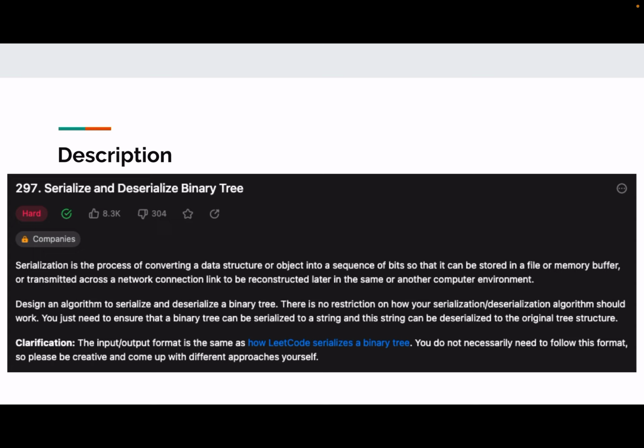There's no restriction on how your serialization/deserialization algorithm should work, and you just need to ensure that a binary tree can be serialized to a string, and that this string can be deserialized to the original tree structure. So, some clarification: the input-output format is the same as how LeetCode serializes a binary tree, and you do not necessarily need to follow this format, so please be creative in coming up with different approaches yourself.